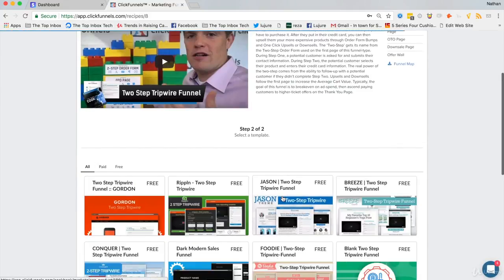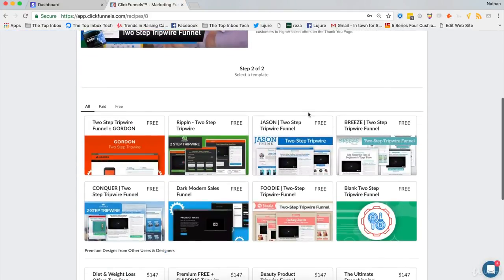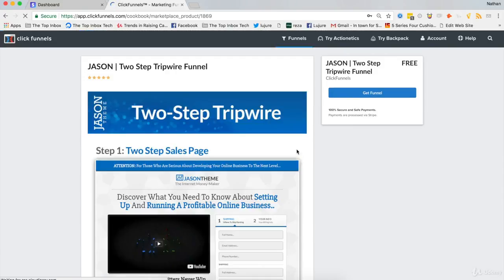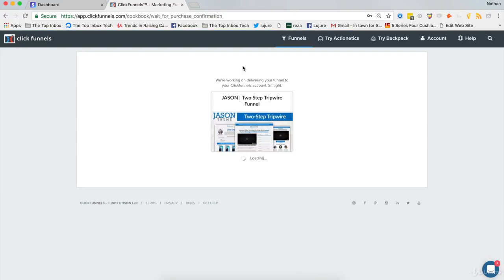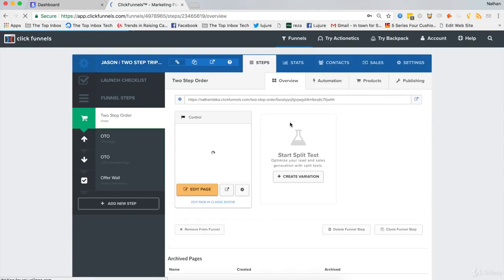Perfect. And then I will go in here and pick which kind of template I want to use. So I'll click this one because I like blue and white, and I'll click Get Funnel. ClickFunnels will then work to actually set up this funnel, and then I can use its drag and drop editor to actually build my first sales page.